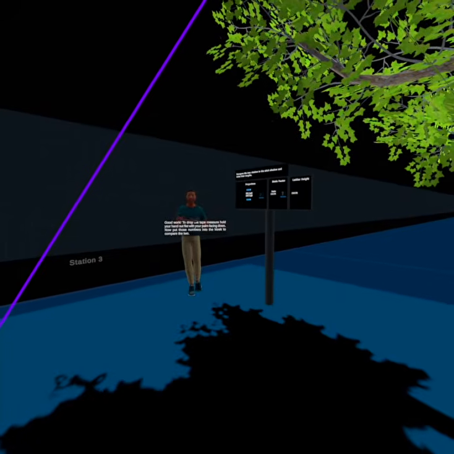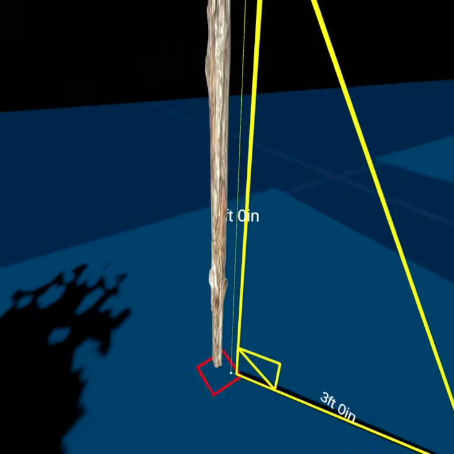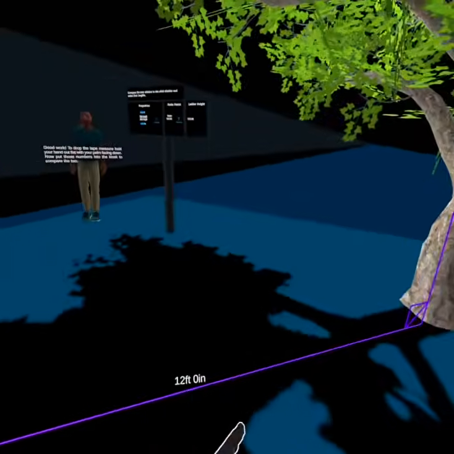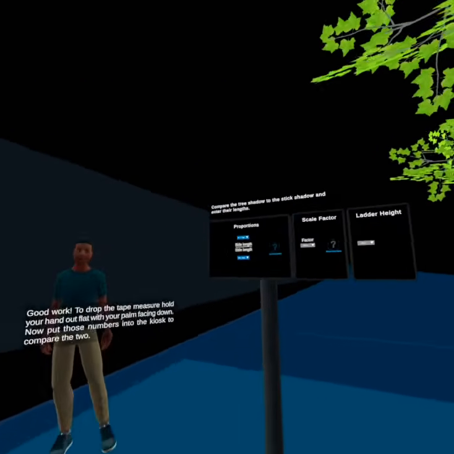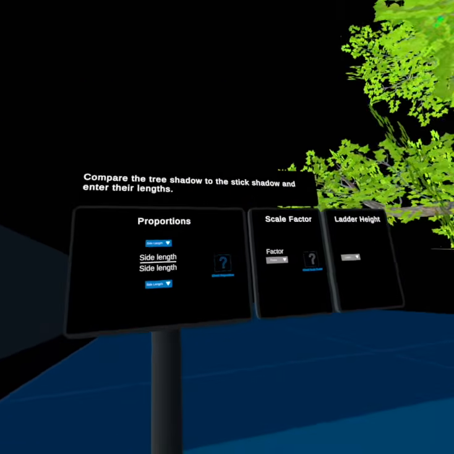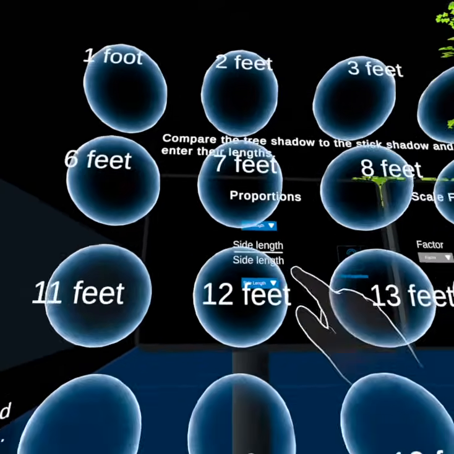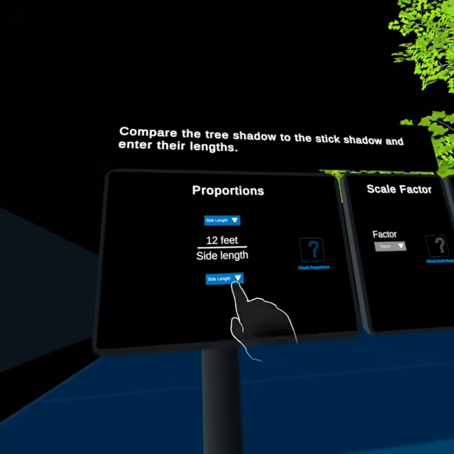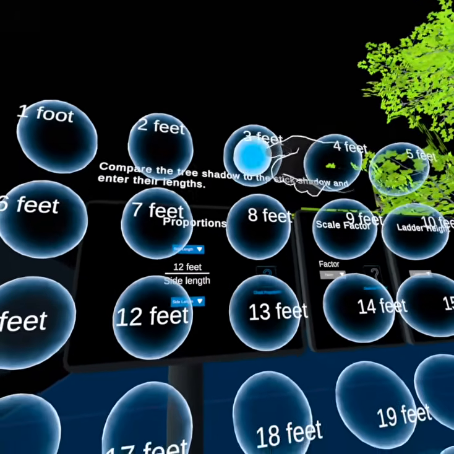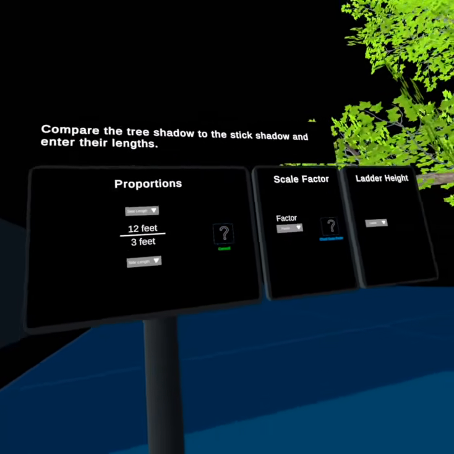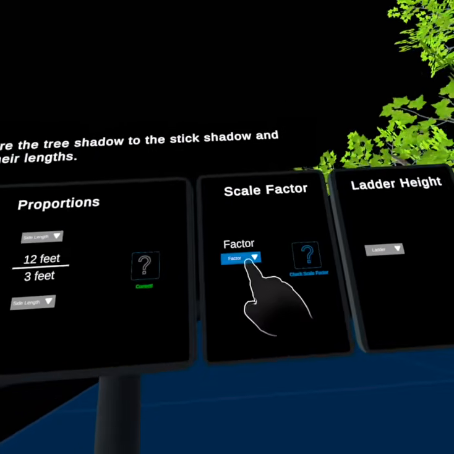Now put those numbers into the kiosk to compare the two. So I need to remember the 3, the 5, and the 12. I'm comparing tree shadow to the stick shadow. So my tree shadow was 12 feet, and my stick shadow was 3 feet. Good work. Now try the scale factor to the right of the proportions.